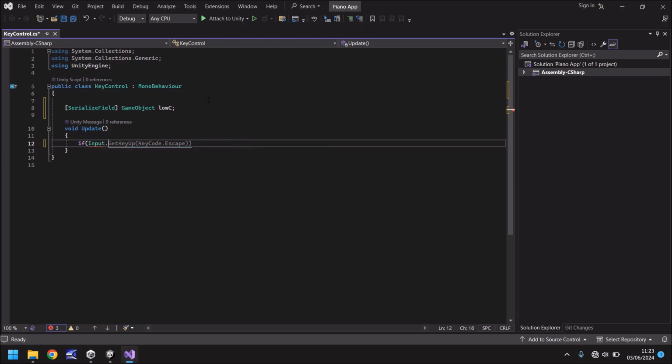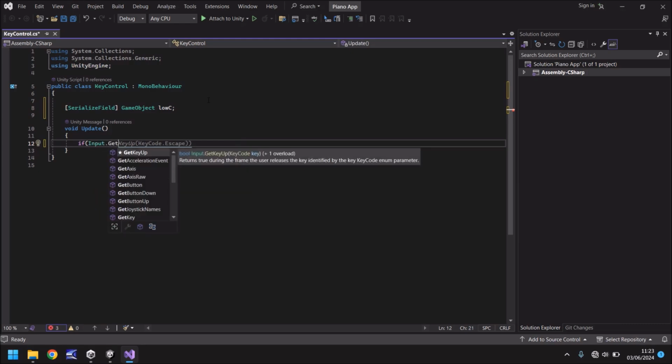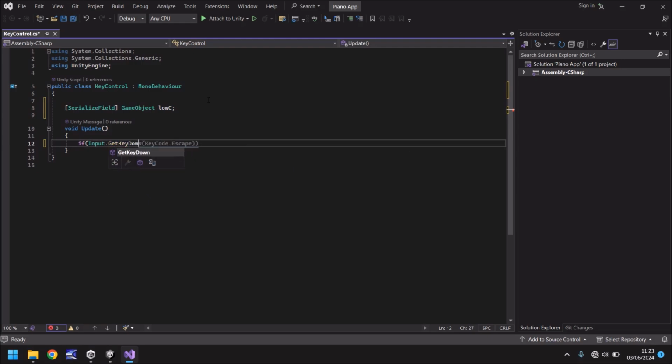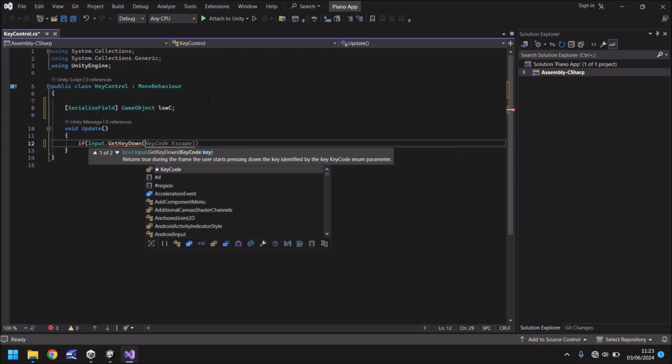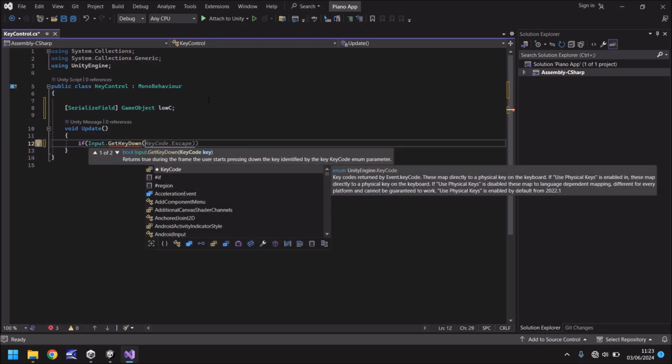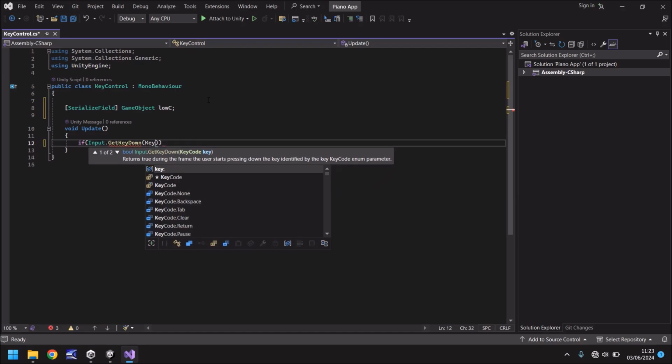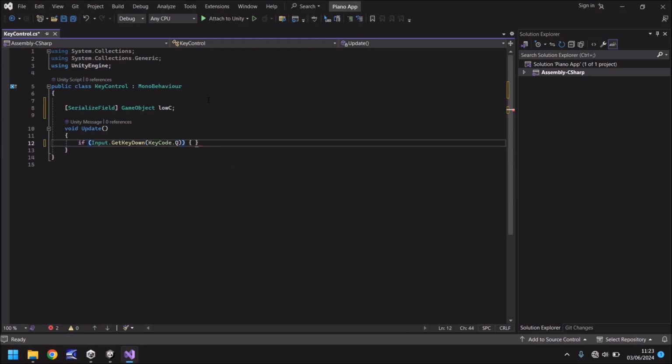So input dot get key down. And in brackets, we need to put the key code and then the key that we want it to reference. So in this case, we put key code dot Q. Close bracket, open curly bracket, and hit return. So what have we done here? Well, we've stated if the input is pressing down key code Q, then we do the following.